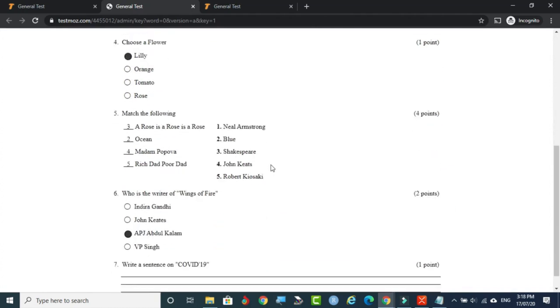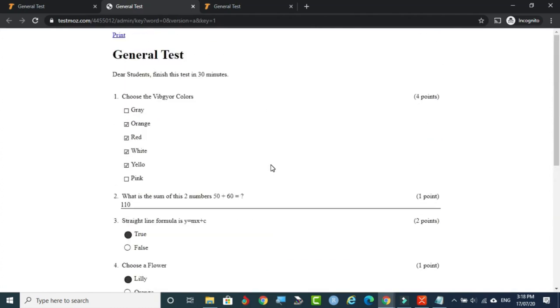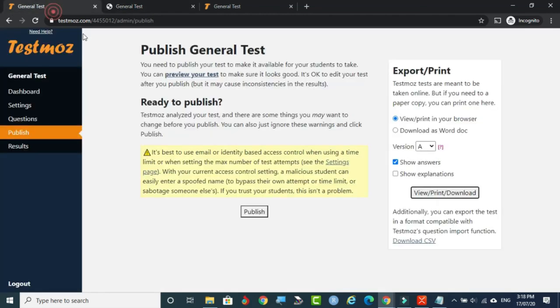This is the right answer. So right answers also will be shown. We can take a copy, we can take a printout, so that while we are discussing with the students, we can have a reference. Okay, right here one more thing, the download. You can use the download with answer or without answer. You see, view without answer.